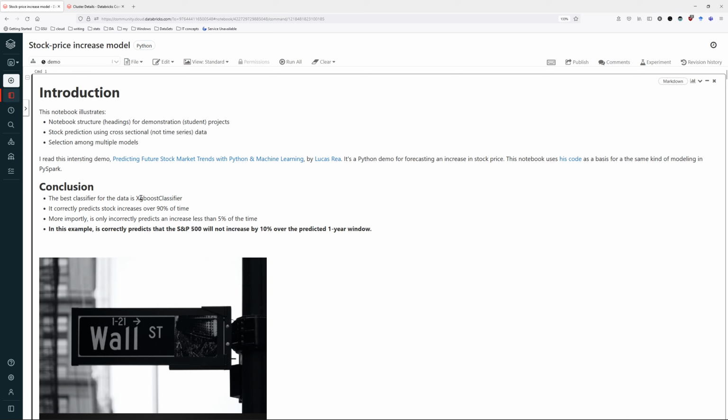So in the end, we're going to find out that this XGBoost classifier seems to work best. It correctly predicts the stock increases 90% of the time. And importantly, it does not give you a prediction of an increase when it's not the case, a false positive, and at most it does it less than 5% of the time. In the example I provided, it's going to correctly predict the S&P 500 will not increase, and it will also correctly predict NVDA will increase.